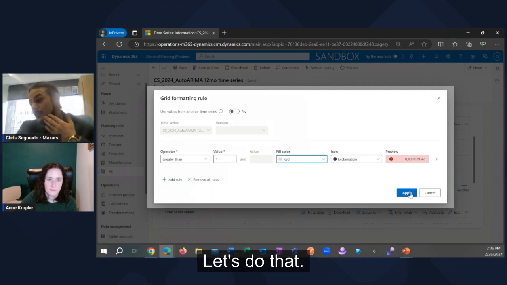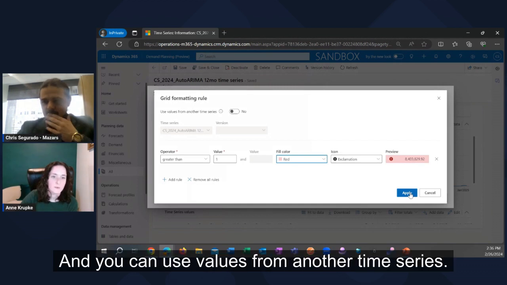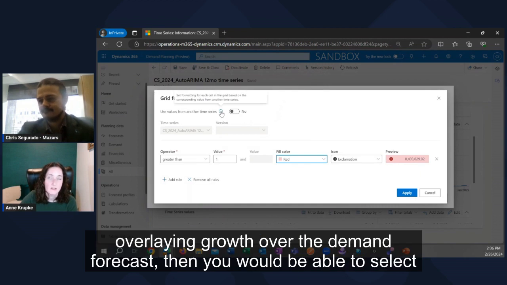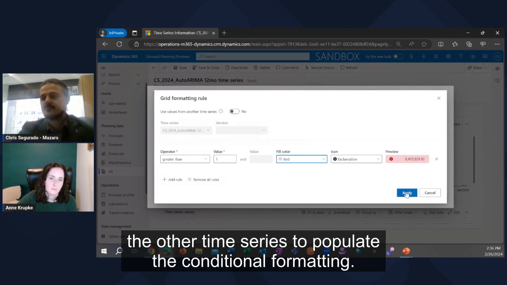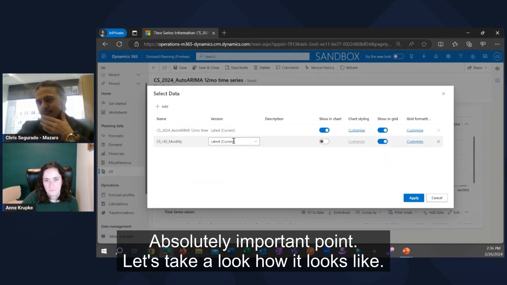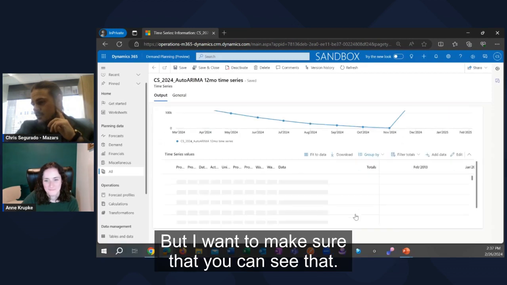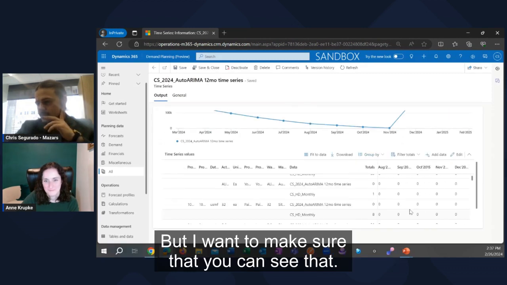Let's do that. And you can use values from another time series. That's the parameter at the top. If you're, for example, overlaying growth over the demand forecast, then you would be able to select the other time series to populate the conditional formatting. Absolutely on point. Let's take a look at how that looks. So don't get scared when it's getting a lot of red columns right now, but I want to make sure that you can see that.